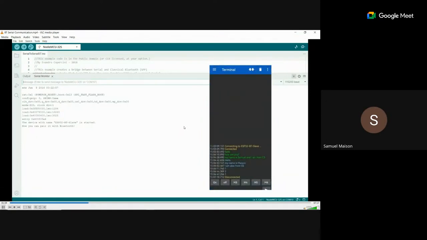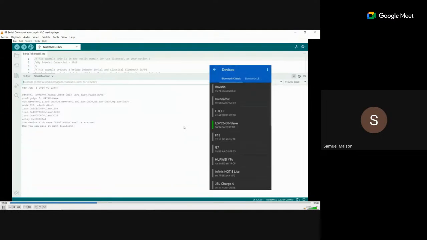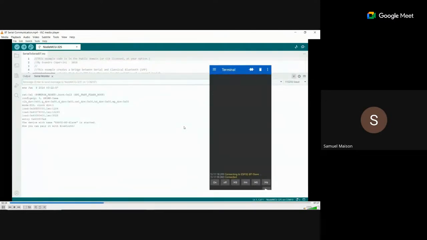This is how the serial Bluetooth terminal app looks. Let me go ahead and delete the previous chats. When you open the terminal, you go to devices, then ESP32 BT slave, because that's the name of the device, so I'm just connecting to it. Now, it says I'm connected.